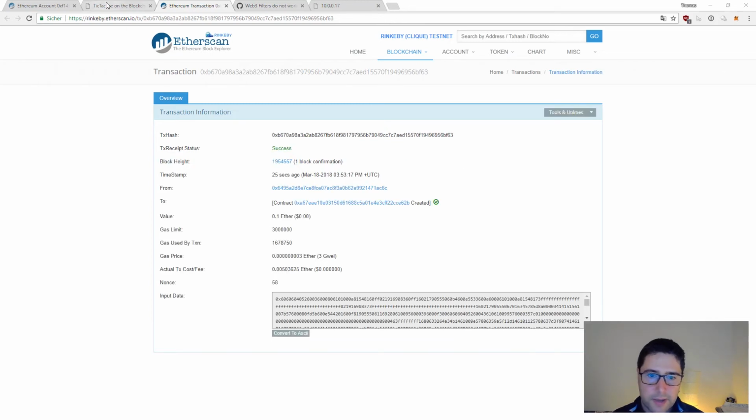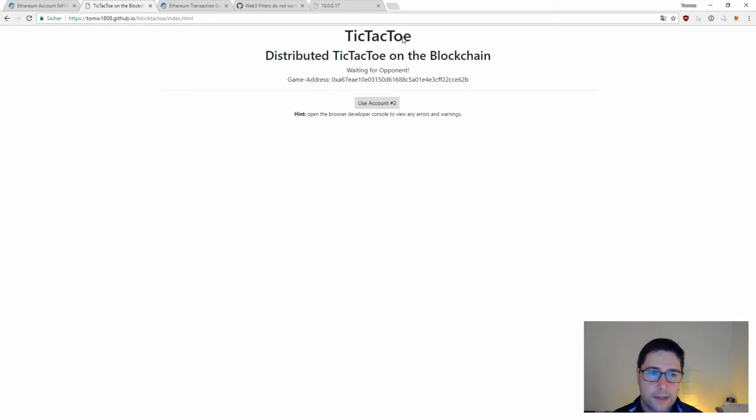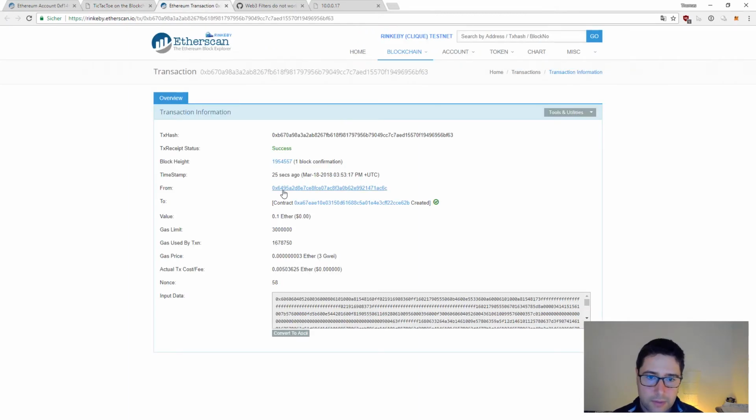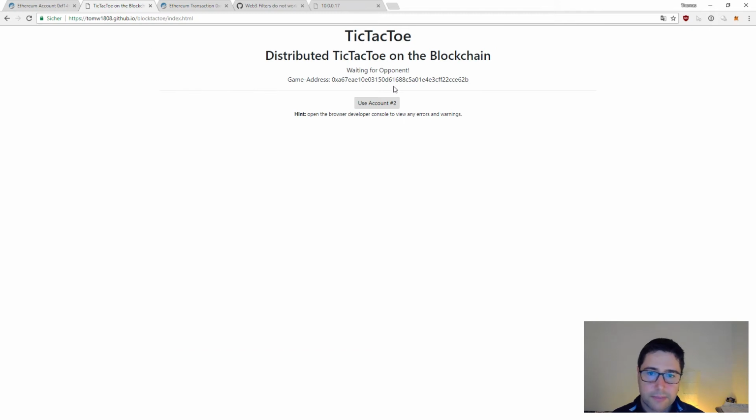Now the transaction is mined, you can see that here. And here on our TicTacToe website, we are waiting for an opponent. And our game address, you can see it also here, is the contract address. So somebody on the game side would have to enter this address into the join game pop-up.